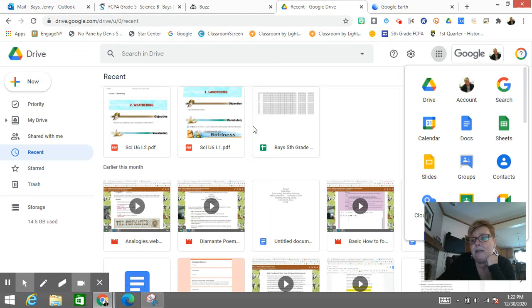And then I just want you to tell me a little bit about your landform. What kind of landform is it? How do you think it was created? Do you think weathering or erosion or deposition had anything to do with it? But the main part is putting a snip of your landform. Tell me what kind of landform it is and how you think it was made.